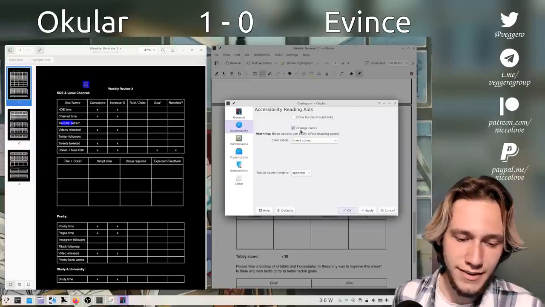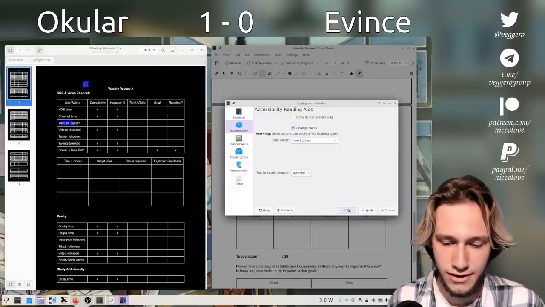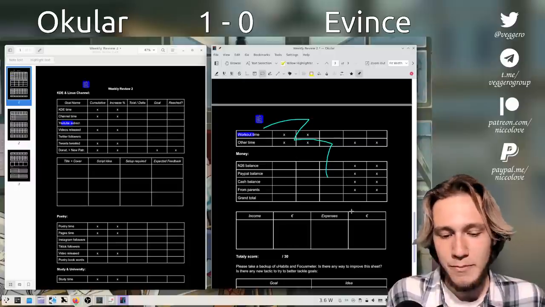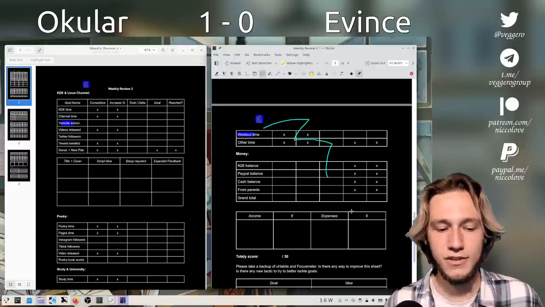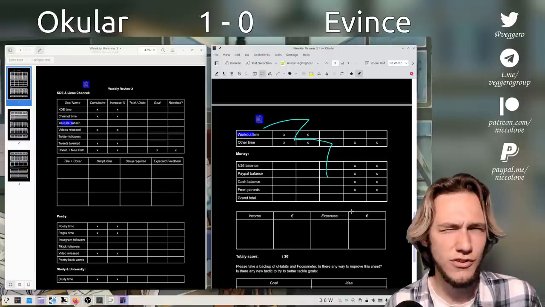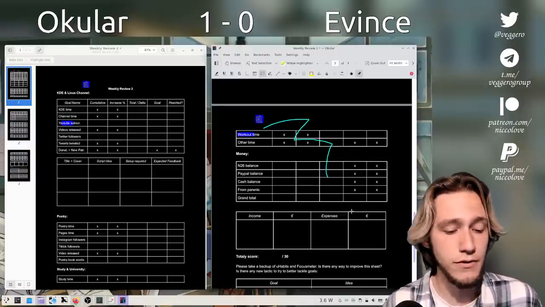No, actually, here it is. It's just super hidden. Accessibility, change colors, invert colors. That should do the trick. Technically works. Practically, it's very hidden. So Evans is currently winning on this one. Also, rather hard to actually turn off and on depending on the actual PDF you're viewing.